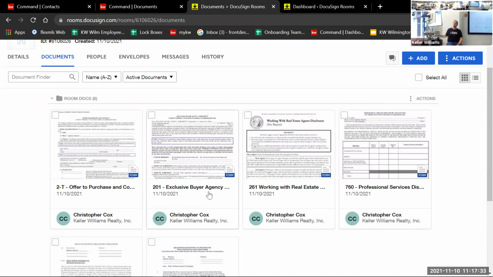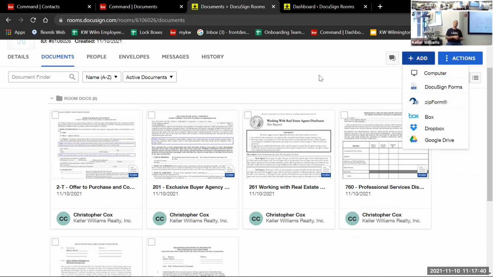So rather than traditionally what we used to have to do before, which was go up here to add documents and add them kind of one at a time to the transaction, now we have the ability to automatically pull them in there. So I think that's a huge step on the integration front as far as the forms will automatically come into you.